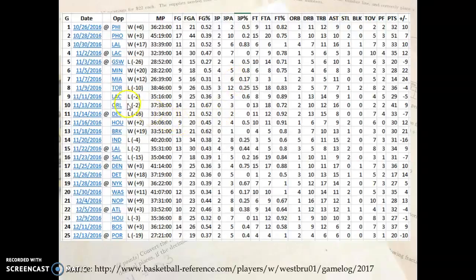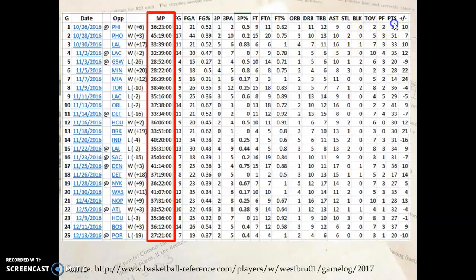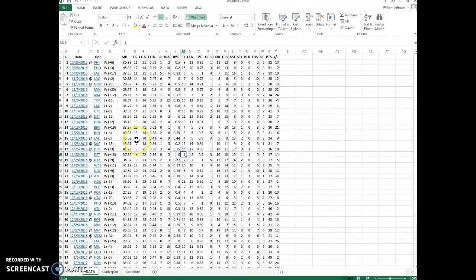In particular, I'm thinking the MP, the minutes he plays, which is quantitative, should influence the amount of points you score. The more minutes you play, the more points you score. That seems to make sense to me, and that's a quantitative relationship. So let's make a scatter plot, let's do a regression line, let's do an analysis. Get into Excel, we can get that taken care of.